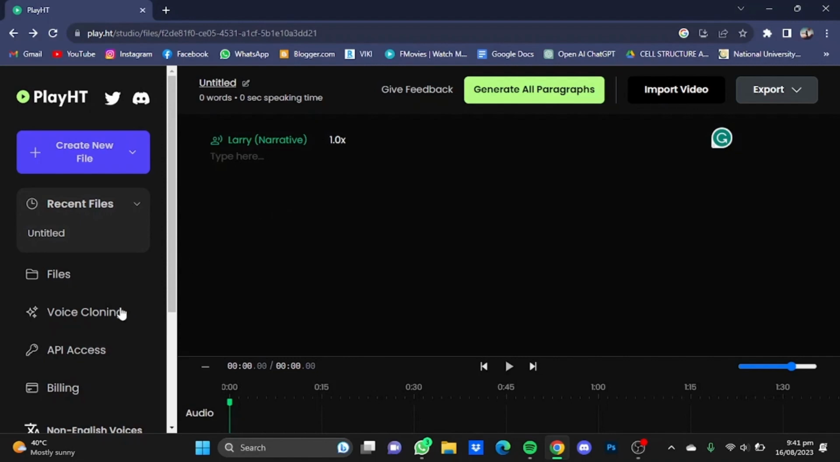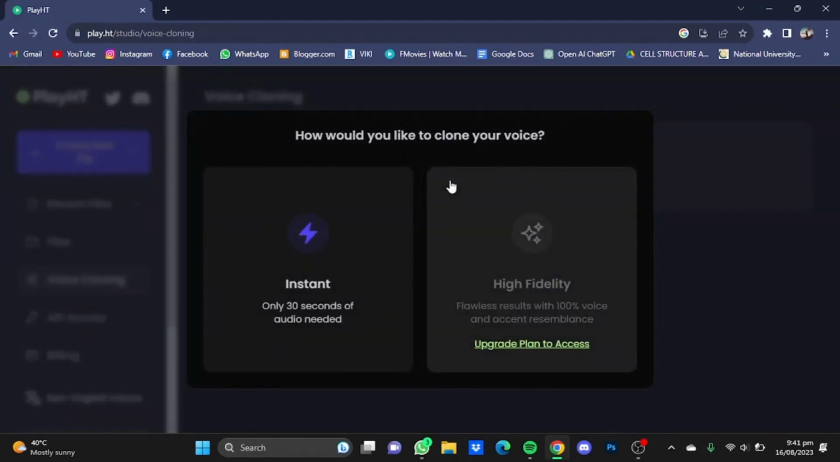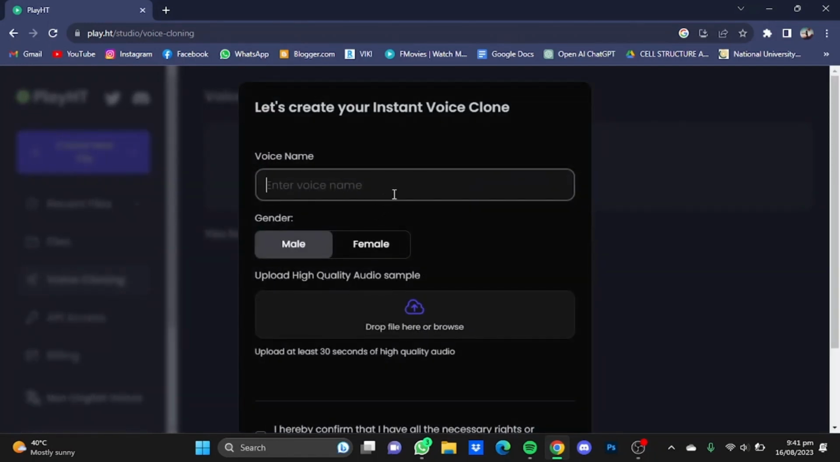Now once you're in the editor, click on this voice cloning option. Click on Create a new one and choose this instant option. Now enter your voice name. You can name it anything, like let's say I'm gonna name it Hi. You can choose gender as well.